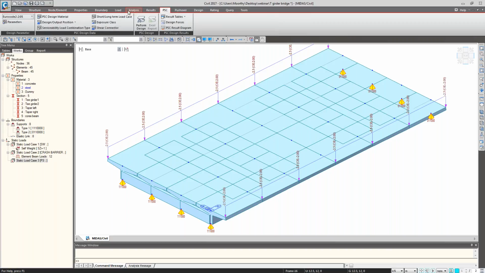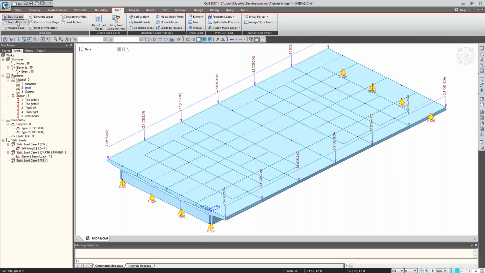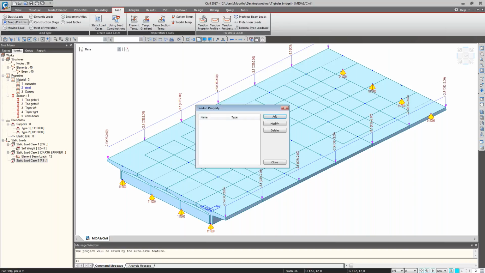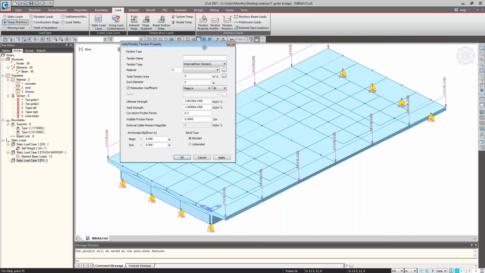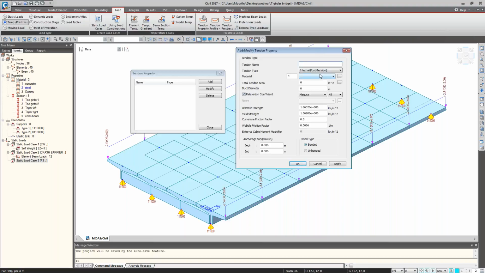Go to your load, temperature and Prestress. We have to define the tendon property. First one is tendon property, next is tendon profile and tendon Prestress. So add, we are giving tendon property. I'm giving the name as tendon.